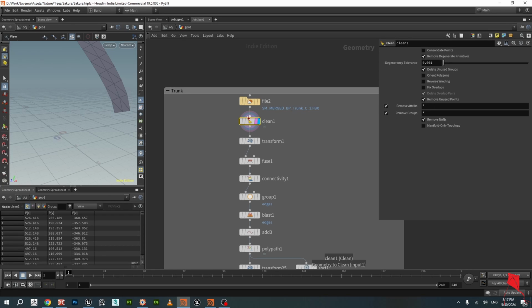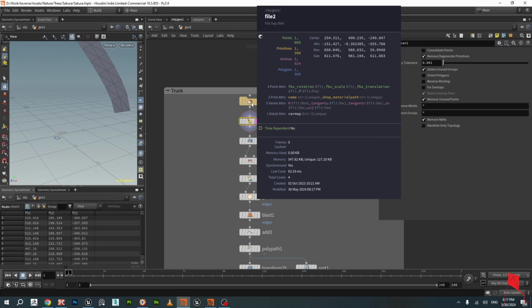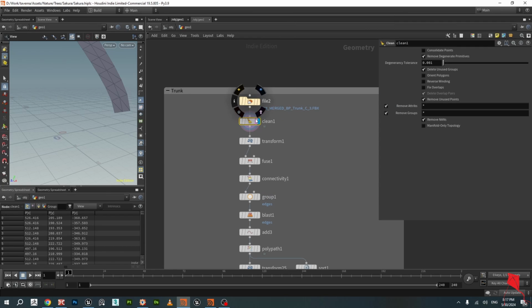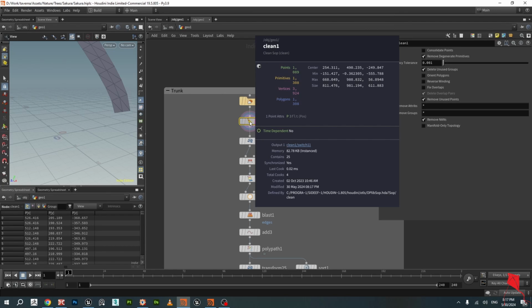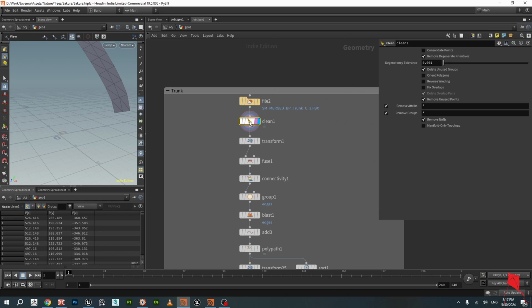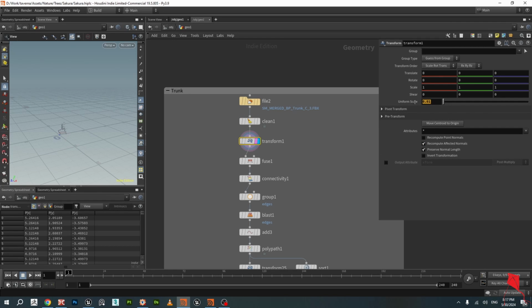all the attributes. You see that there is plenty of stuff inherited from FBX files. And here we have nothing except point positions. So we clean, just turn on these two checkboxes. And after that, we do transform. So we scale everything down, uniform scale from 1 to 0.01. So we divide it basically by 100. And now we have our correct size, correct tree.